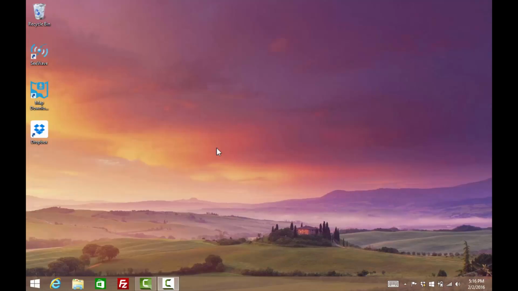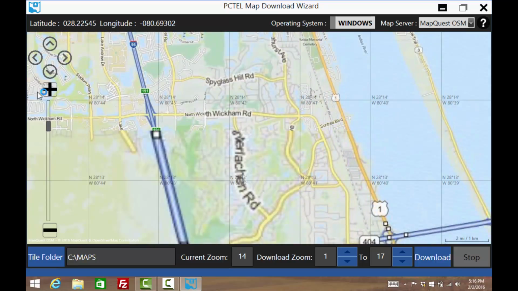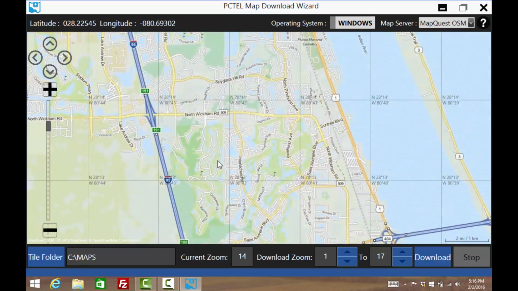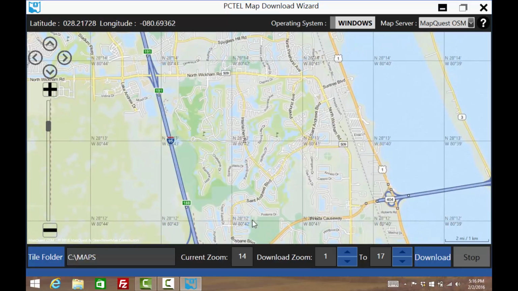If hunting for outdoor interference, a map should be loaded onto the system. To do this, open up the map utility. Once open, center the map to the area of interest. Choose and remember a folder to store the maps.